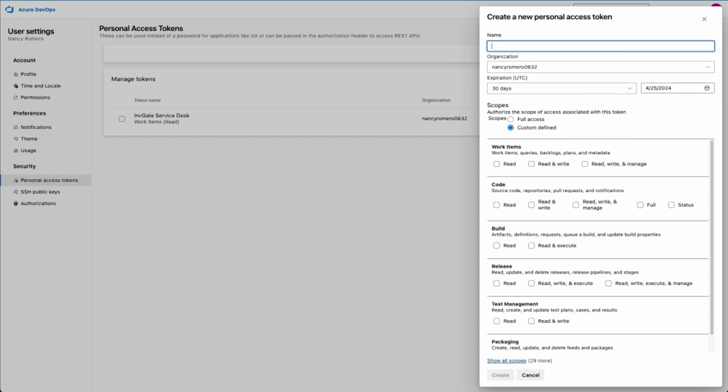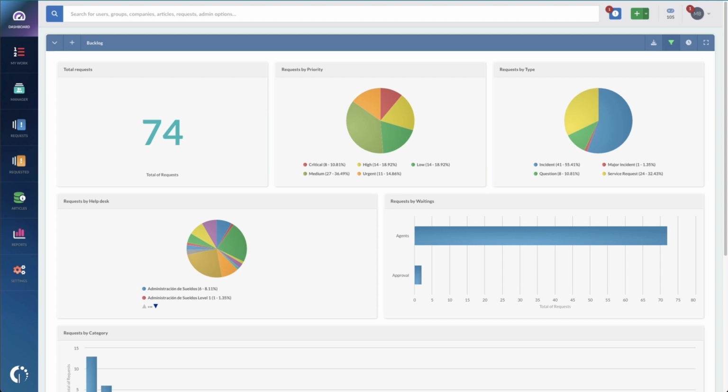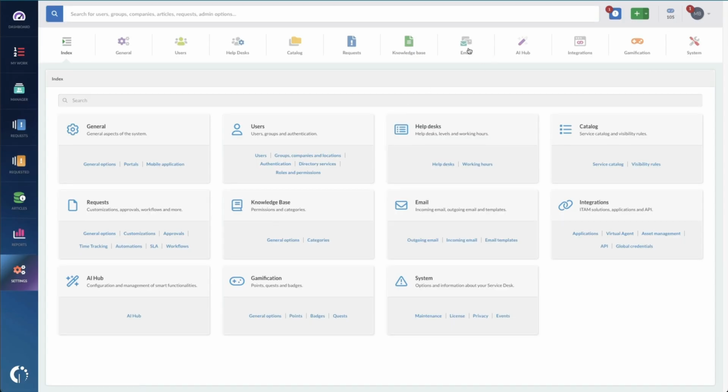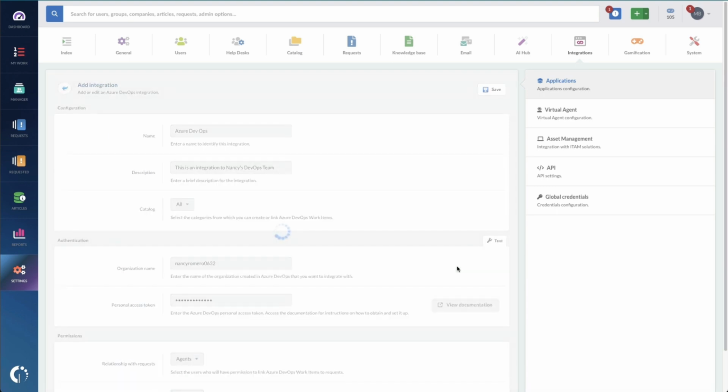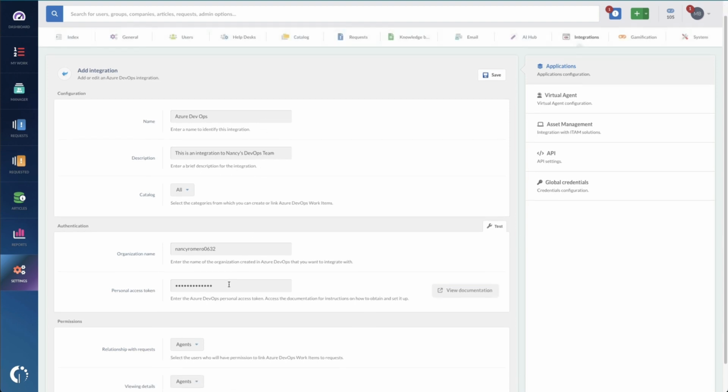Next, you'll log in to InvGate Service Desk as an administrator and go to Settings, Integrations, make sure you're on the Applications tab, and then turn on or hit the plus sign next to Azure DevOps. That'll pop open the configuration screen, and you'll put in a name like Azure DevOps, for example, and provide the exact organization name and key below.